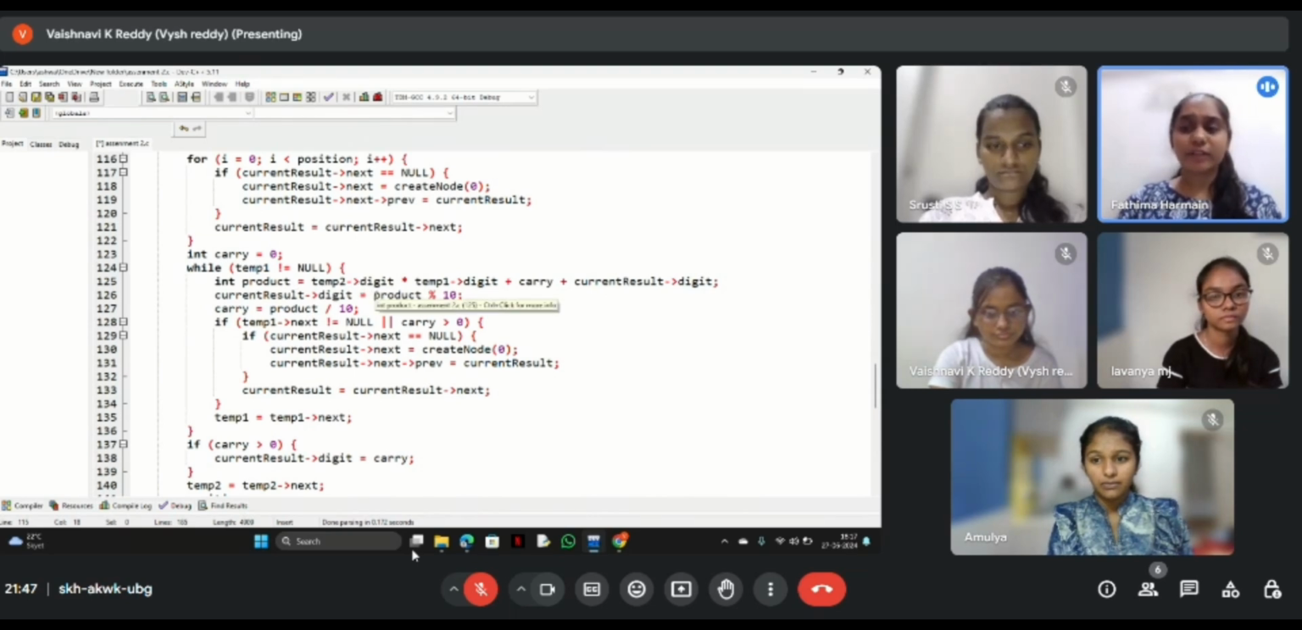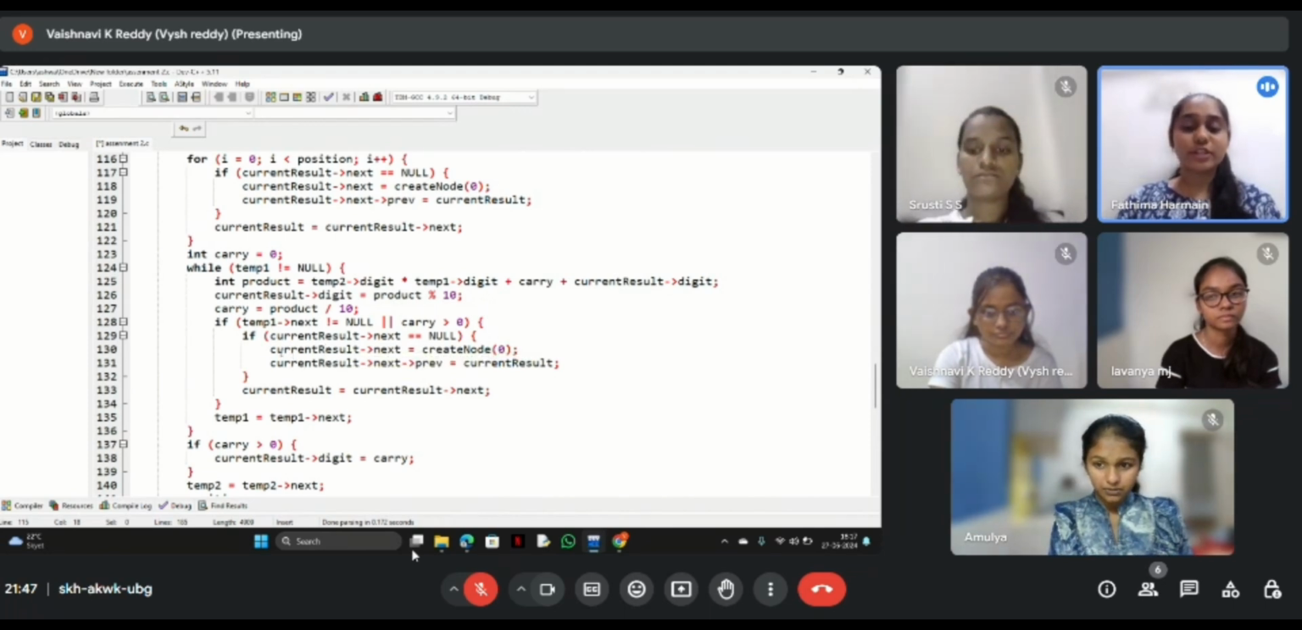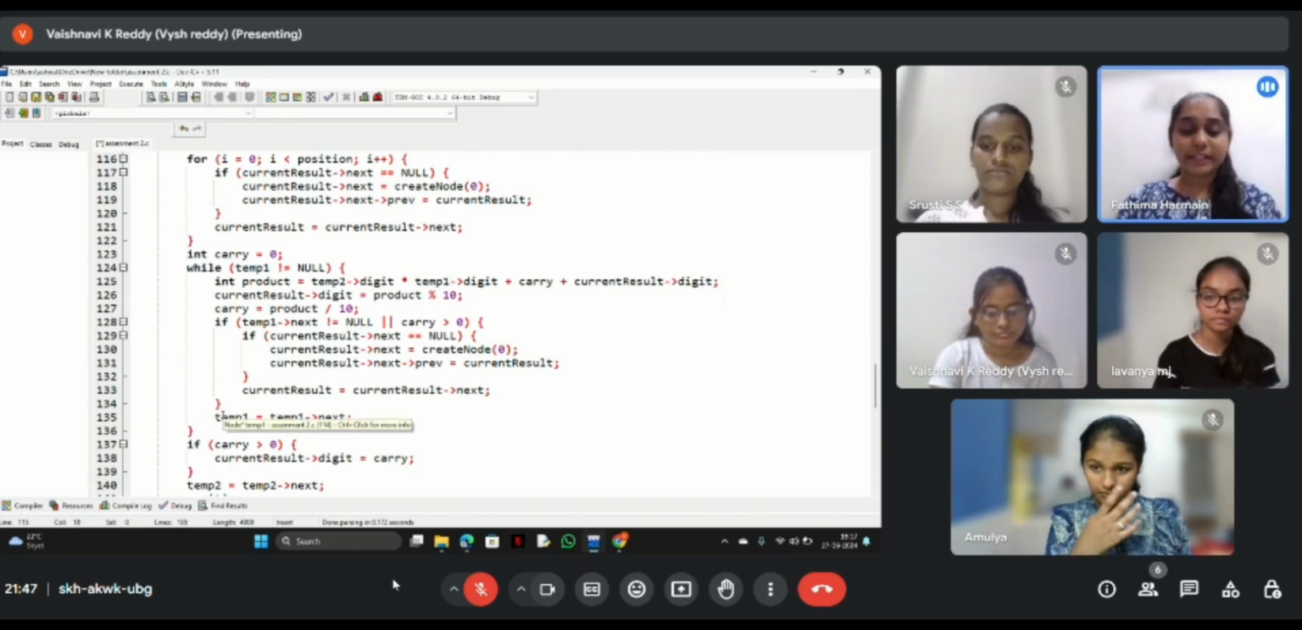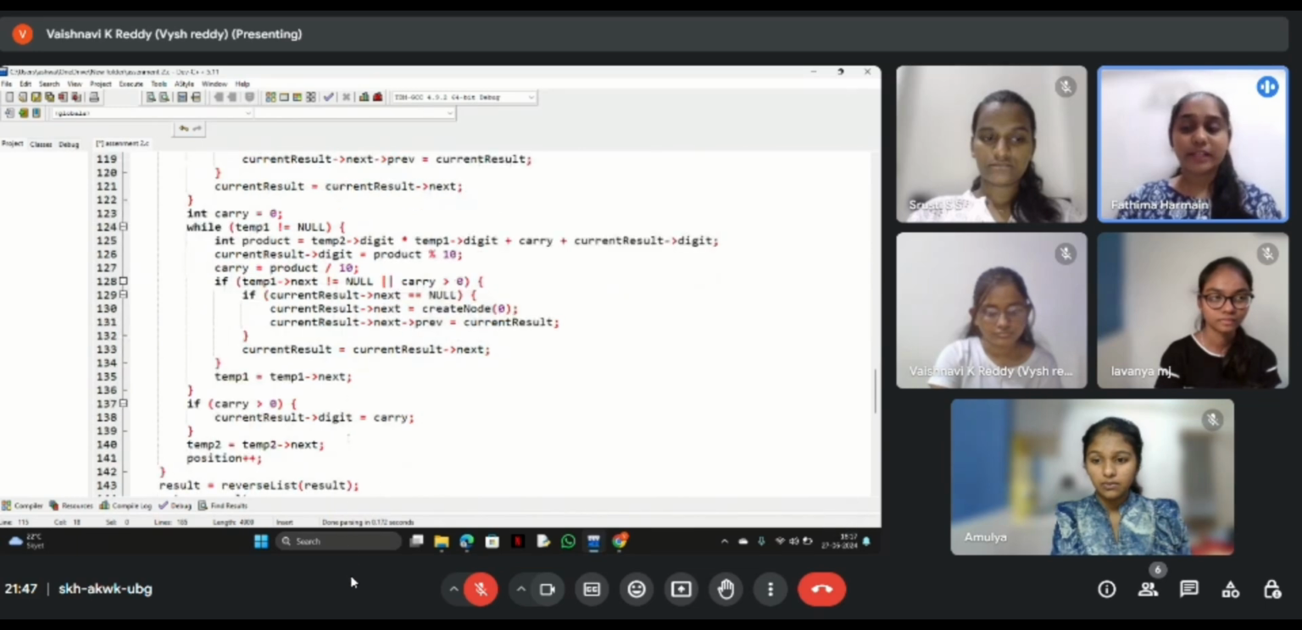And in line number 124 to 127, it is a while loop again. It multiplies the current digit of num2 with each digit of num1, adds the carry and the current digit in the result list. It updates the current result digit with the least significant digit of the product and updates the carry. And from line number 128 to 135, it is an if condition.